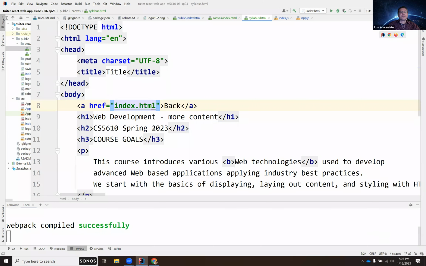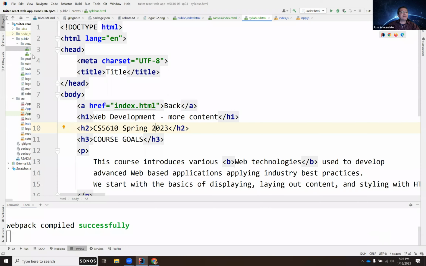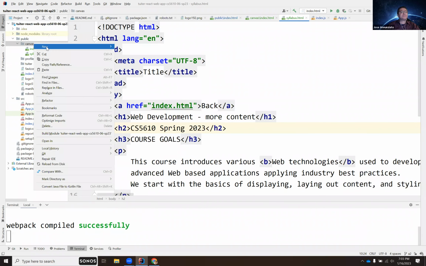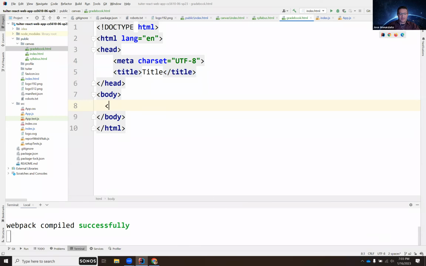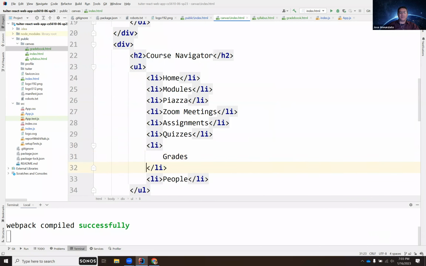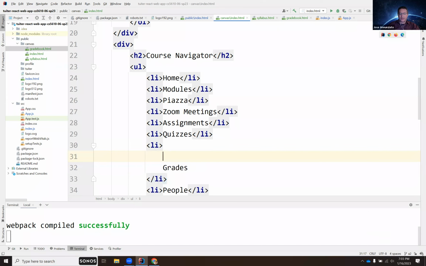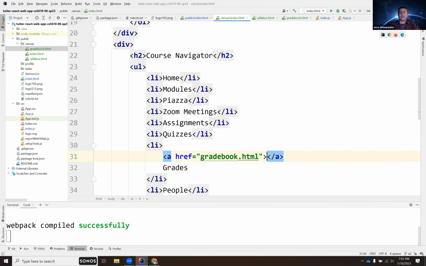So it's a table. Let's create a page called gradebook. We'll call this gradebook.html, and we'll have an H1, and we'll call this gradebook. Okay, so let's go back to the index page, and let's create a hyperlink to the gradebook. So grades, and we'll add some space here. Let's create a hyperlink that we can go to gradebook.